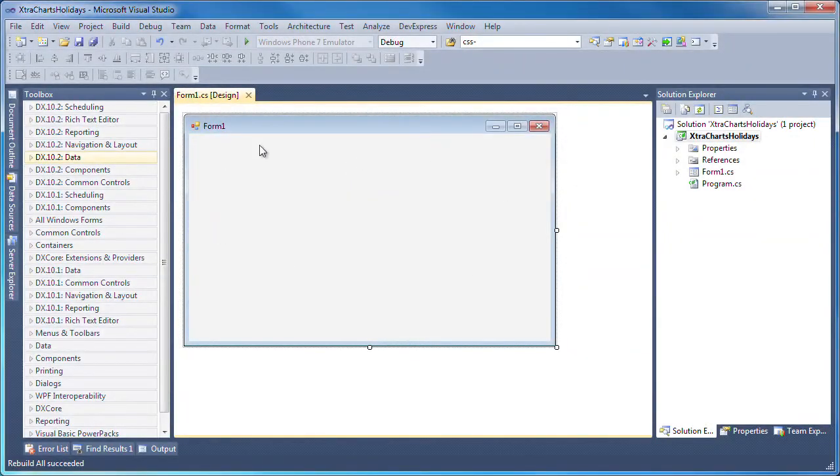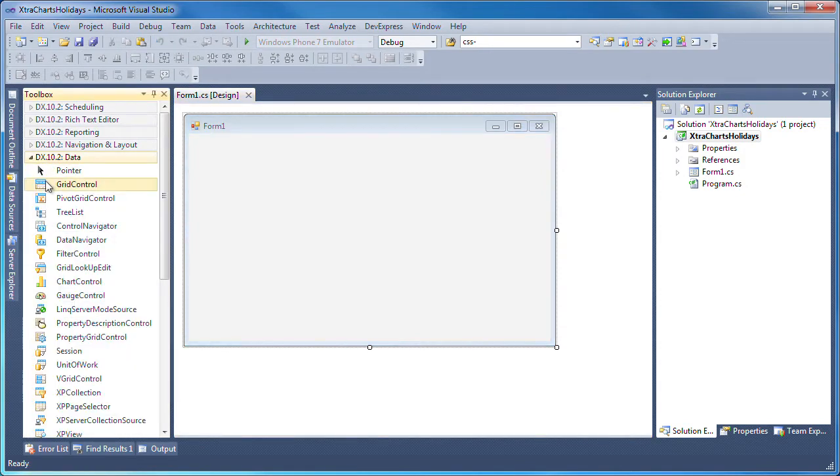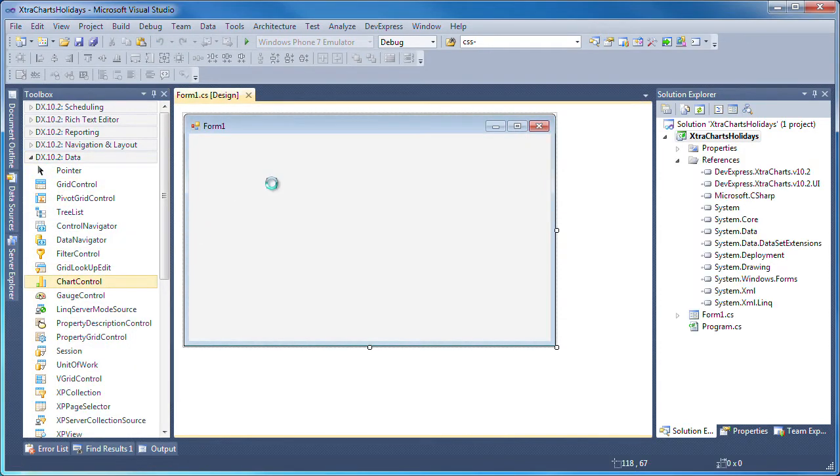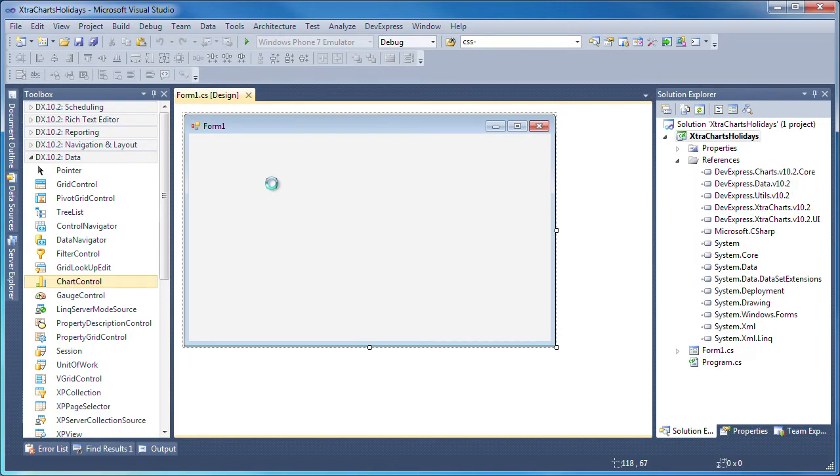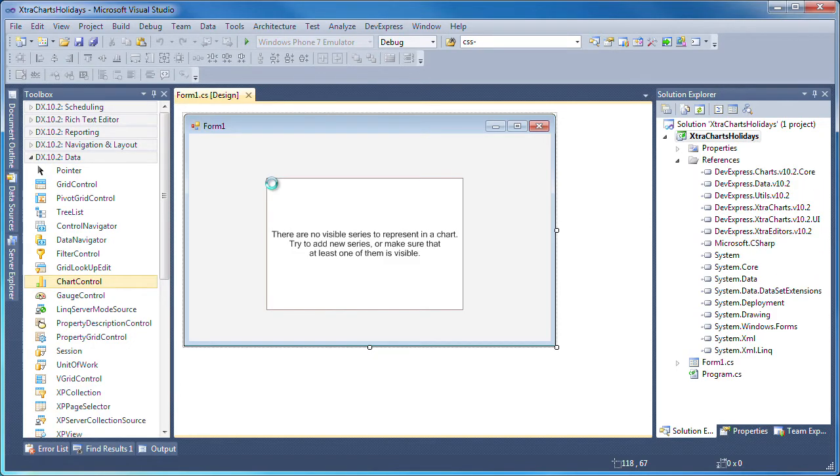In this demo, we'll look at a step-by-step approach to bind an XtraChart control to historical stock data and then exclude weekends and any holidays to remove the gaps displayed on the chart. I'll start with a new WinForms application project. From the toolbox, I expand the DXperience 10.2 data group and drag and drop a new chart control onto the form. The chart wizard is automatically invoked.